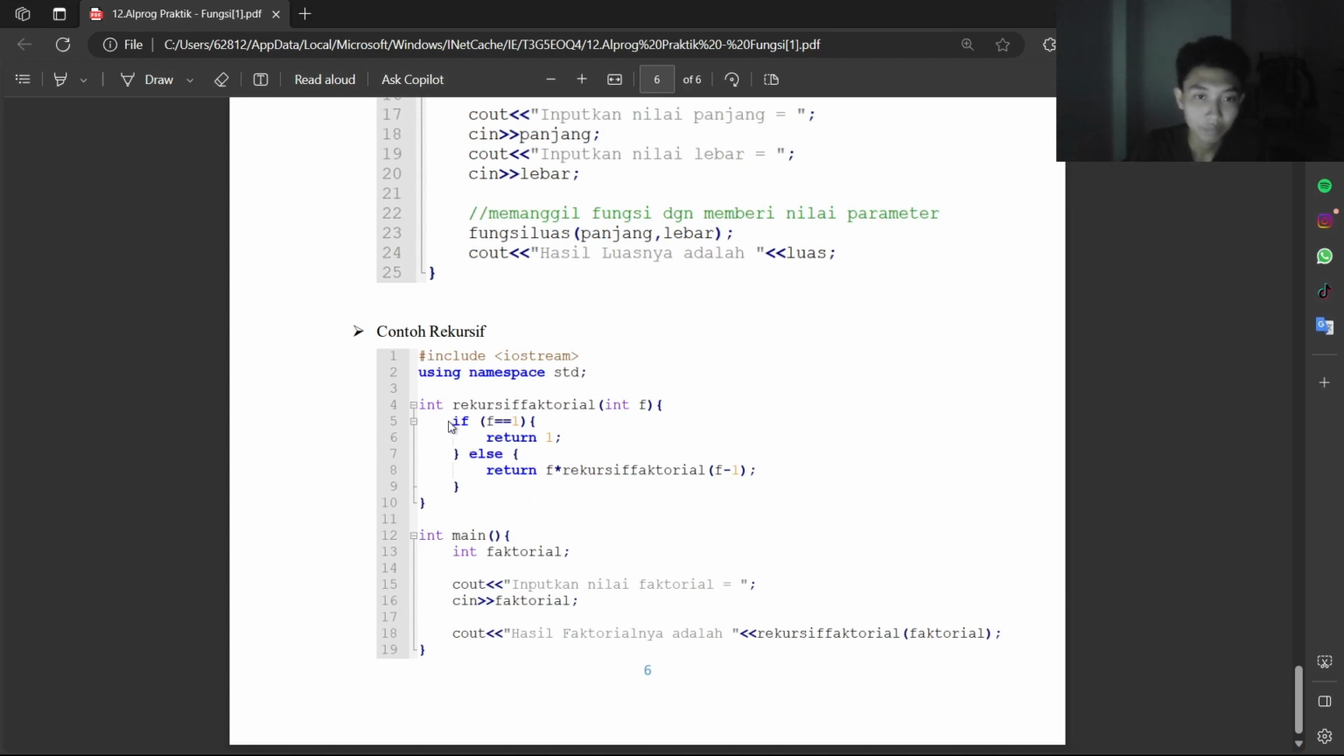Okay, this is a factorial function. For example, if we take the factorial of 5, it will be 5 multiplied by 4 multiplied by 3 multiplied by 2 multiplied by 1, something like that.